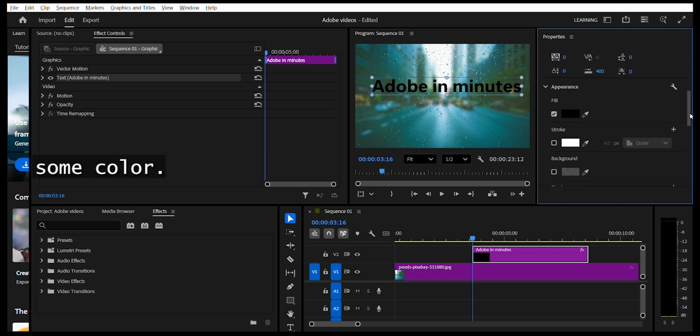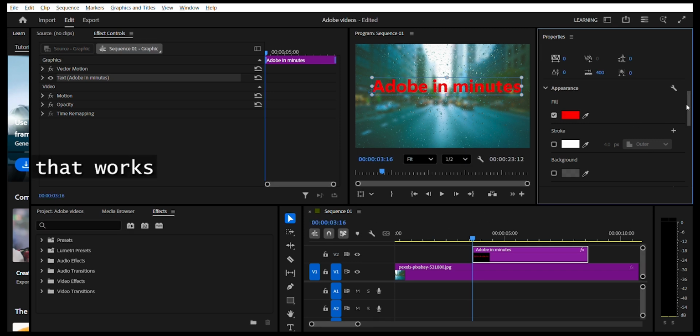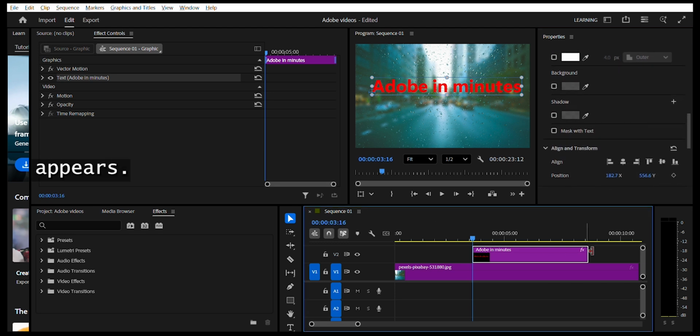Next, let's give it some color. Still in the Essential Graphics panel, scroll down to find the Fill option. Click on the color box and choose the shade that works best for your video's theme. Now back in the timeline, if you want to control when the text appears, just drag the text clip left or right to reposition it.